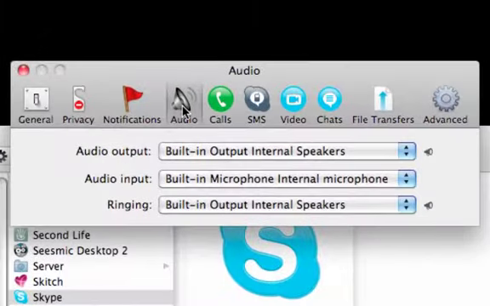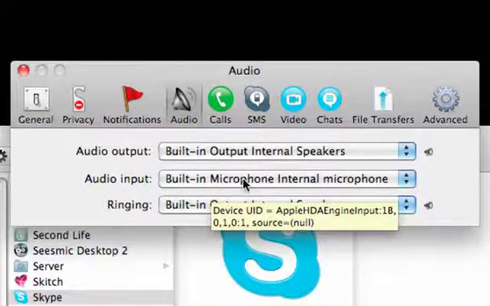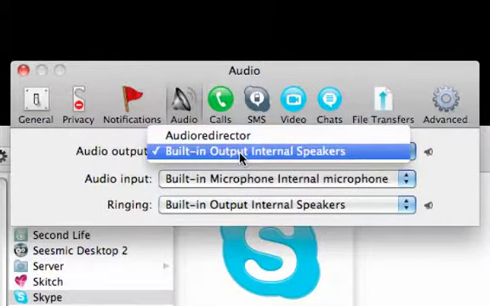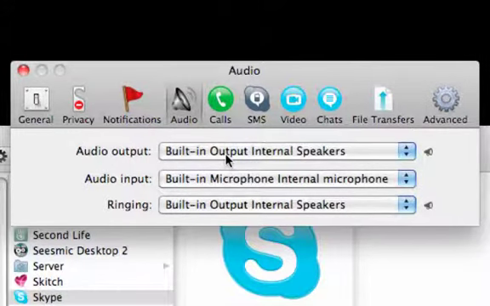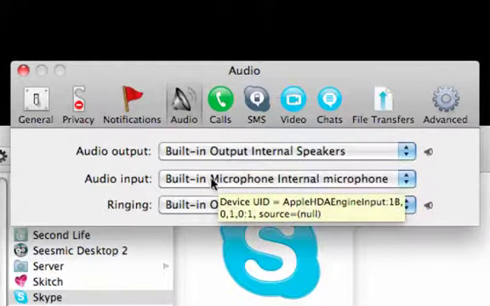The audio is a spot you probably go to periodically depending on settings on your computer, but this is where if someone can't hear you, this is what you might have to change, or if you can't hear them, or you're not hearing any sounds, you want to make sure you're setting this up for the output to be your internal speakers on the computer. Unless you hook up other speakers, you may have to change that.